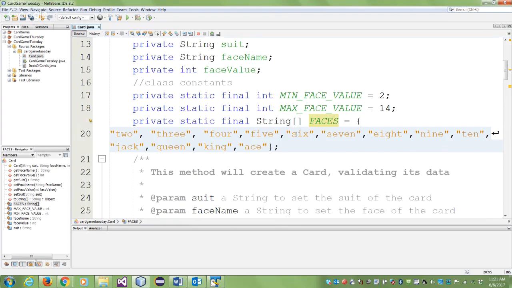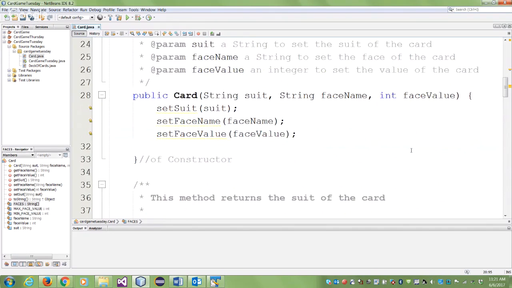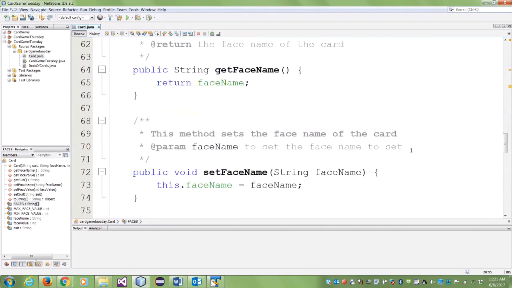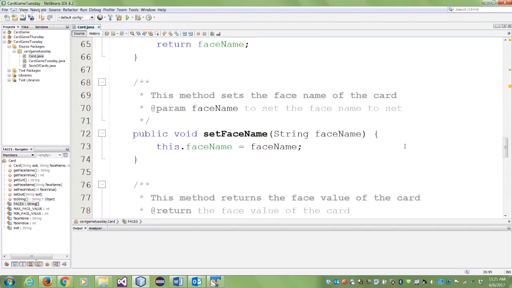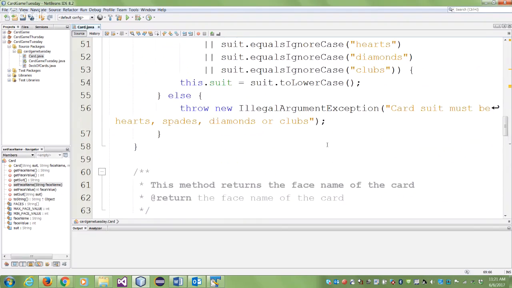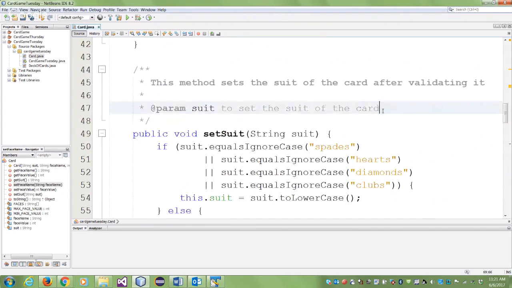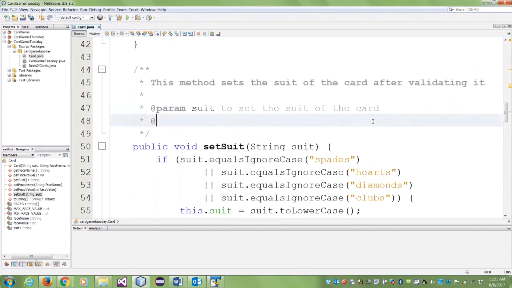So now my array is ready, right? Now when I validate the faces, go to your set face name here. So let's validate. Here we say this method sets the face name of the card if it is valid, else it will throw an exception, right? We've done this everywhere. I forgot to write your add throws. Please notice whenever your method throws, you add it to your add throws.